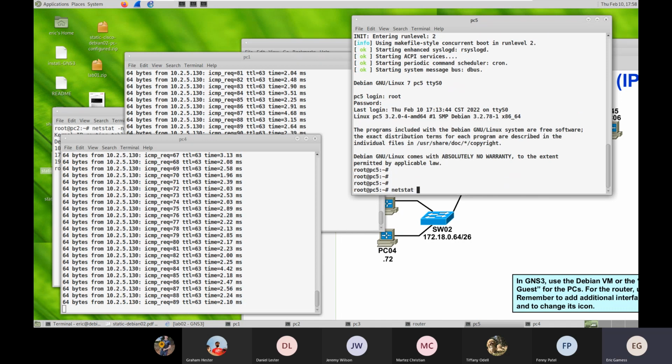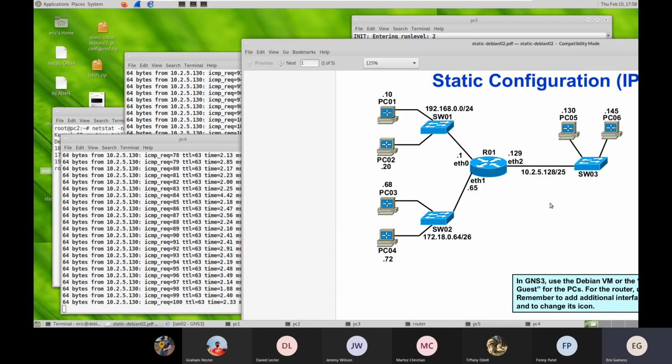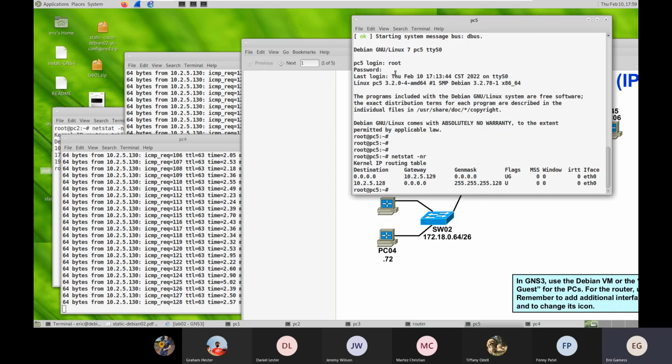Let's see the routing table of PC5. How many entries do you think the routing table of PC5 will have? How many lines? Two. One that says, if you want to reach any device in the local area network, you go out this interface, which is eth0, and you send it directly to the device. You don't need the help of the router. And the second entry will say, if you want to reach any remote network, you go out this interface and you send it to the router. So we should have 2 entries. Let's verify. We have 2 entries.